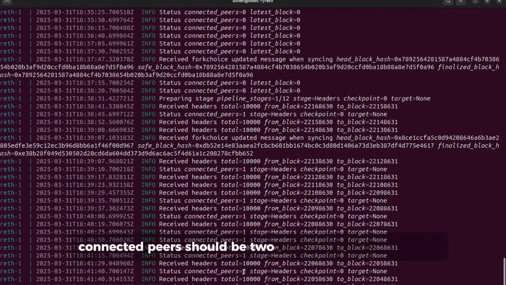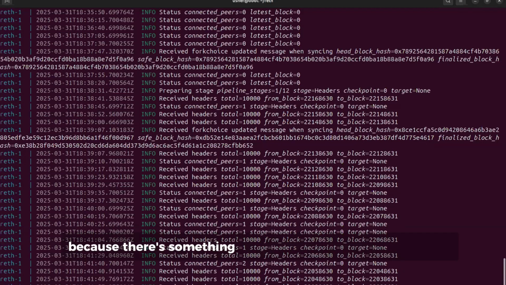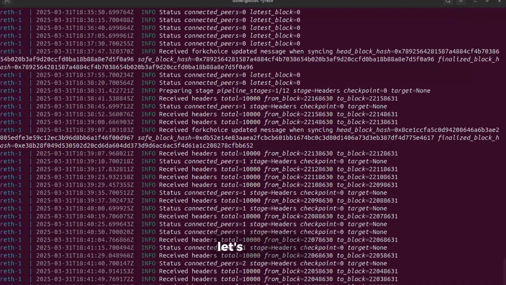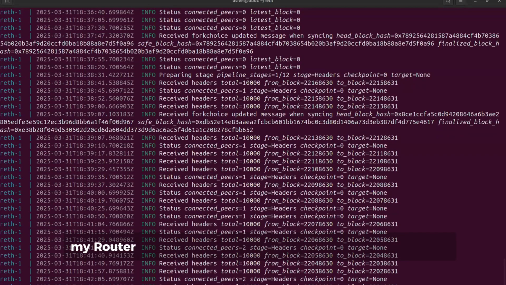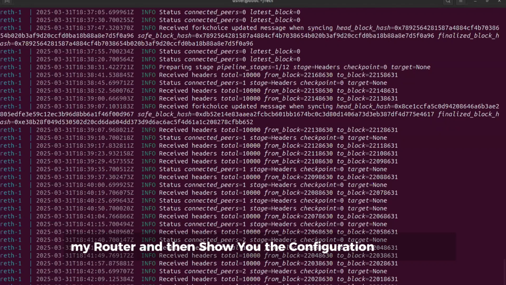Connected peers should be 2. Okay, good, it's 2 already. Connected peers should get as high as, because there's something fancy, let me show you something. Let's have more fun. Let me SSH into my server here and then my router, and show you the configuration that is on it.